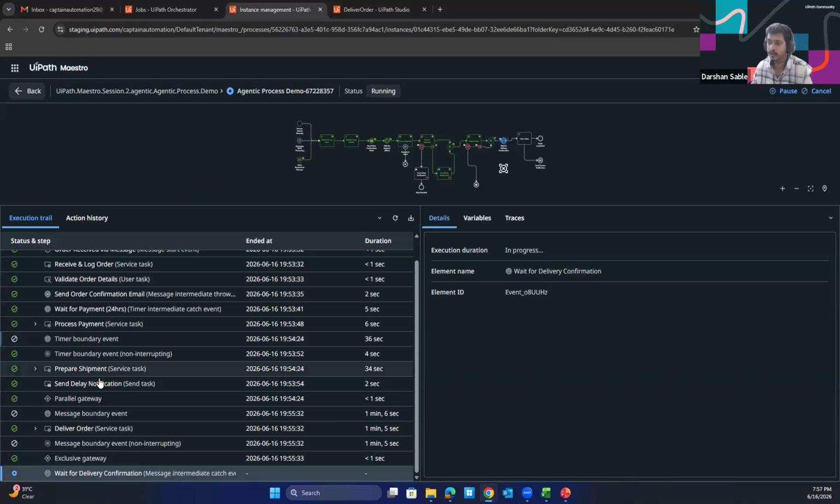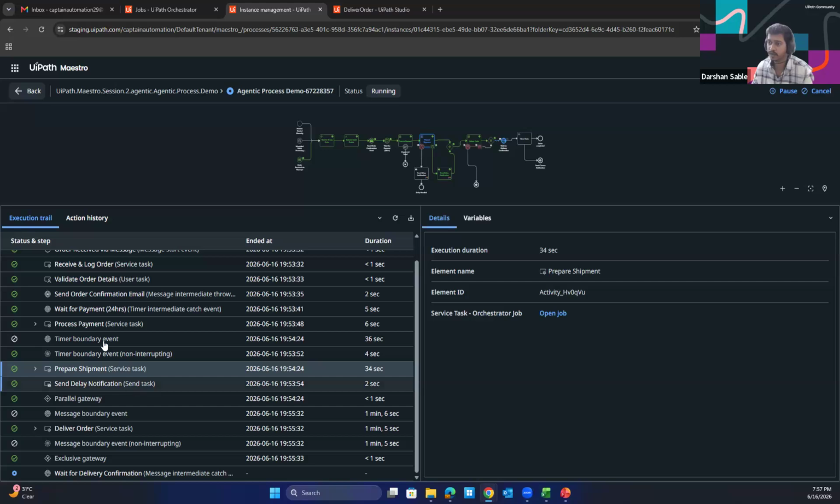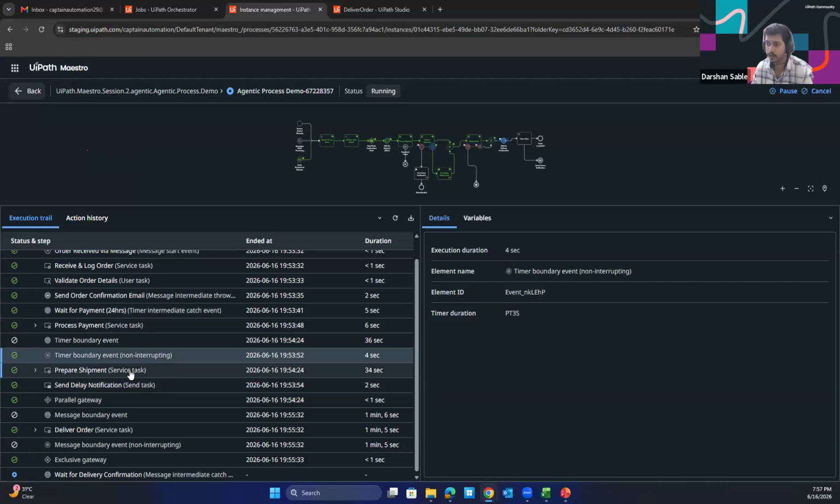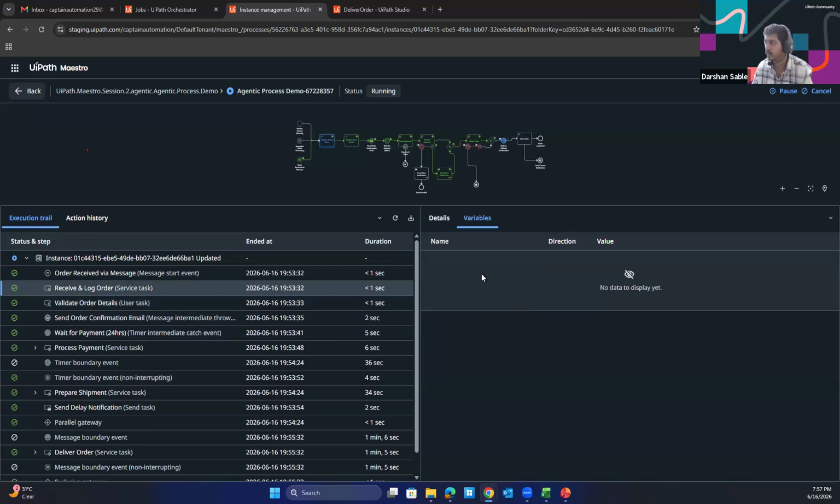Each type of gateway or user task can be seen here, and you can see the variables used inside it and the details of that specific thing. For example, this is the wait for payment. I added 5 seconds of delay there, so it showed an execution duration of 5 seconds. I don't have any variables in this workflow to show you right now. For example, this validate order details is a process, or this receive order. Whatever variables are created, you can see those variables here.